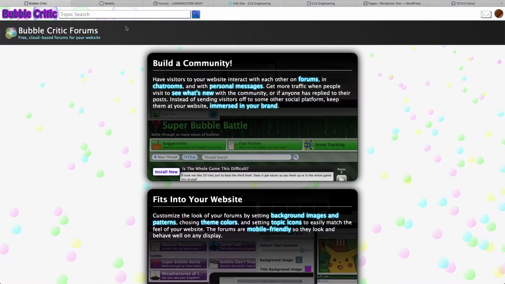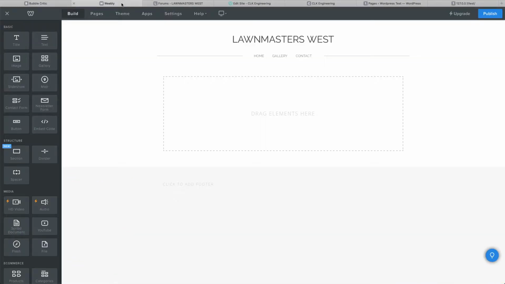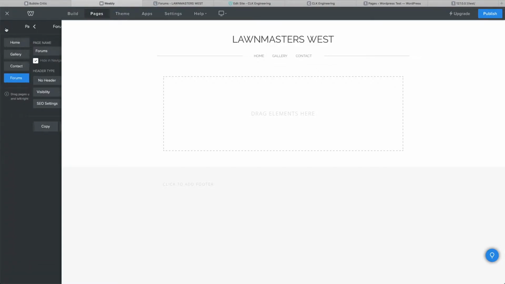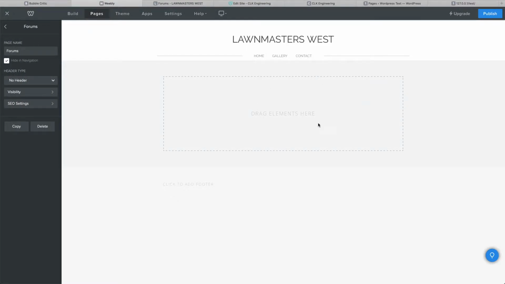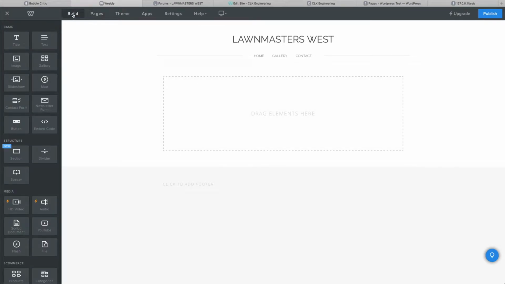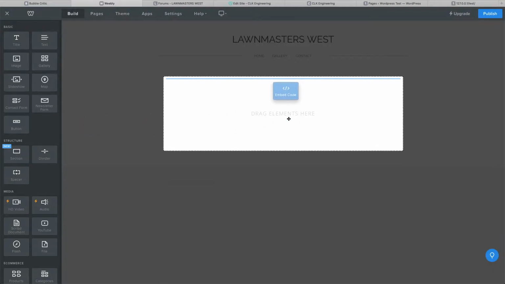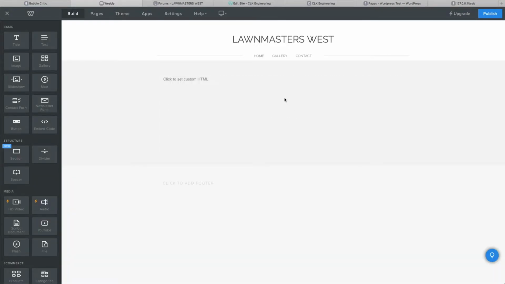So first, we will go to this website builder, Weebly. Here we have a multi-page website where normally there's 3 pages, but I've added this fourth one, forums. I want my forums to be right here on this page, so I will go to Build and select this Embed Code component. I click and drag it over here, and now I can put custom HTML into this web page.